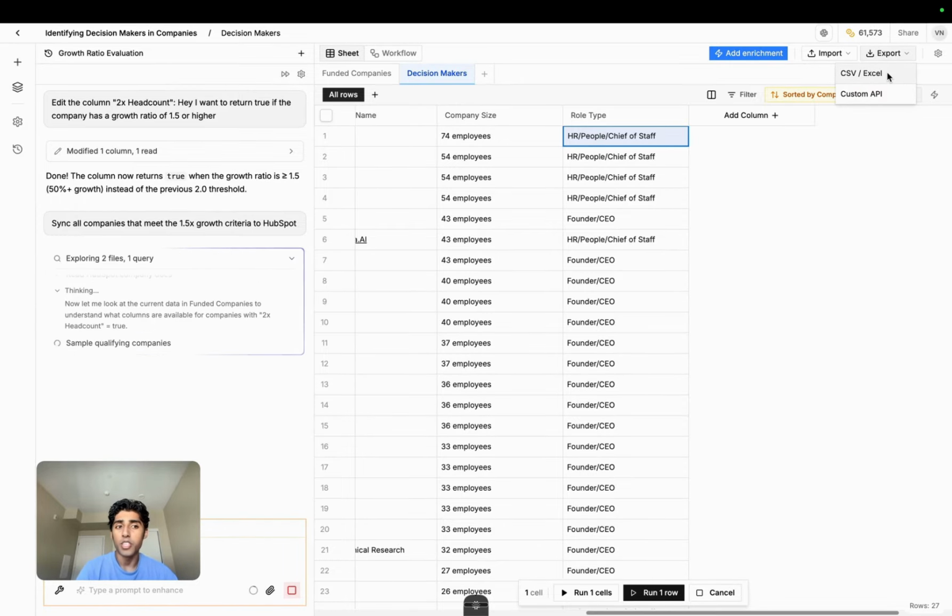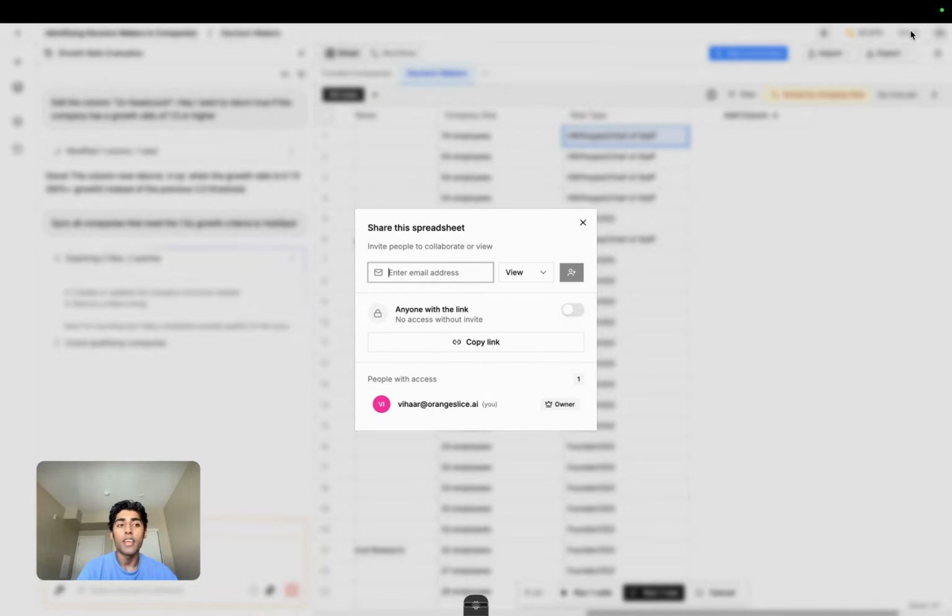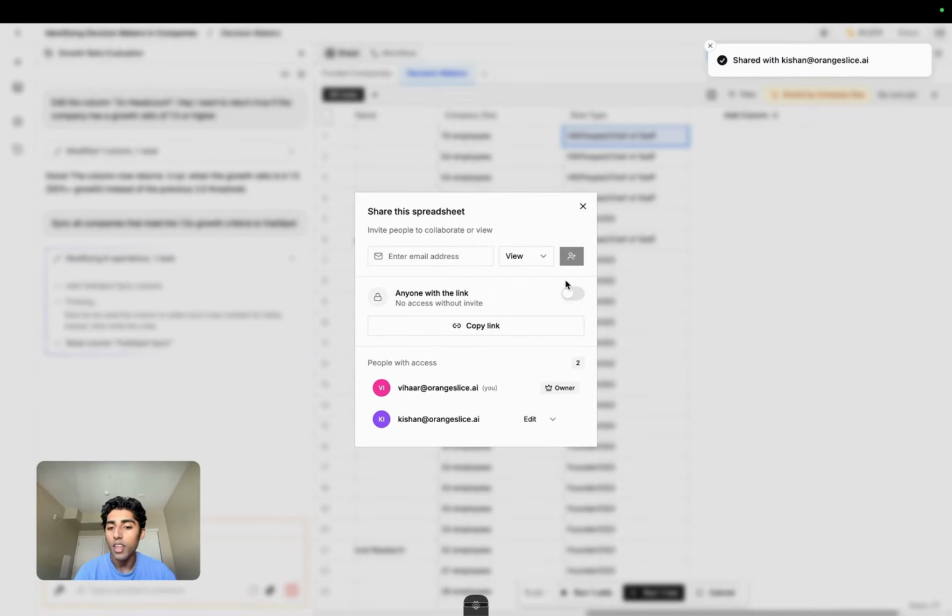We can also export data as a CSV or Excel, or get a custom API to send the data to other platforms as well. And then we can also share the sheet. Like I mentioned at the start, this is a way you can share sheets between teams and work together. So I enter the email address and give them the ownership responsibility they want. For example, if I add Kishan at Orange Slice AI and I want him to be an editor, I can send an invite like that.